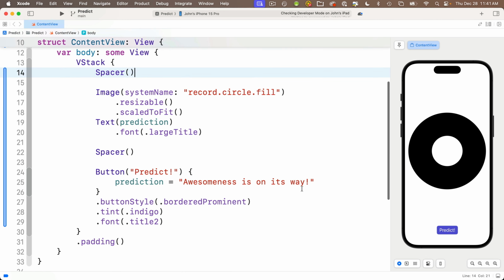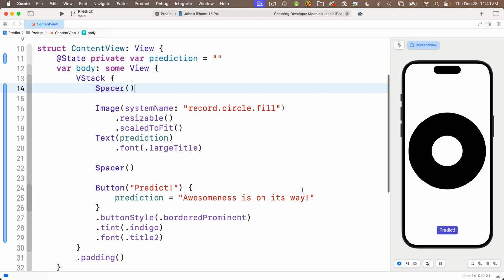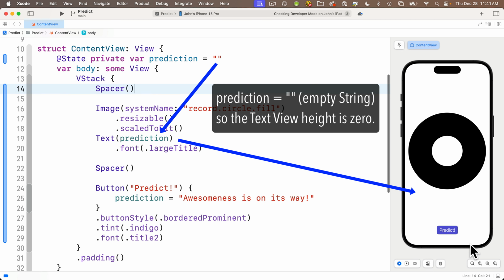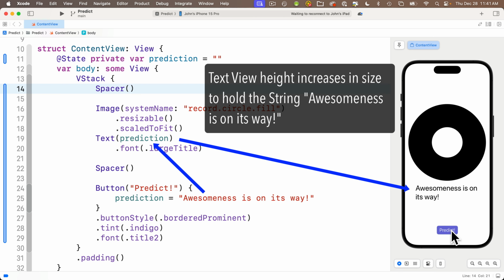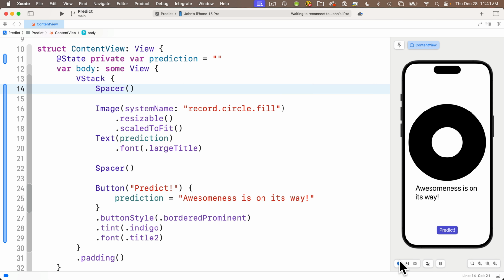Now the app starts, there's no text inside of our text view, but remember, when we have an empty string in a text view, the height of the text view is 0. But when we click on the Predict button, we get our text in there, awesomeness is on its way. However, the height of the text view expands to hold the text that we just added. That's why our image jumps up, and we don't want that.